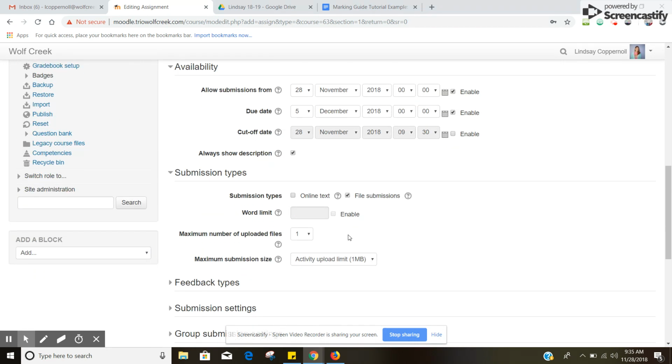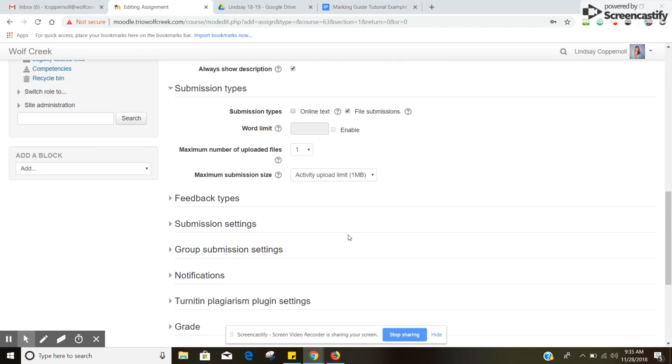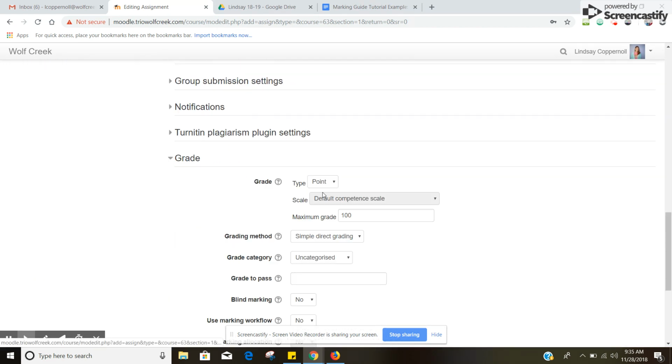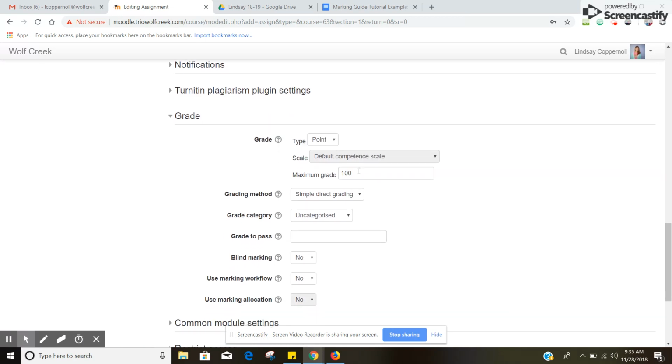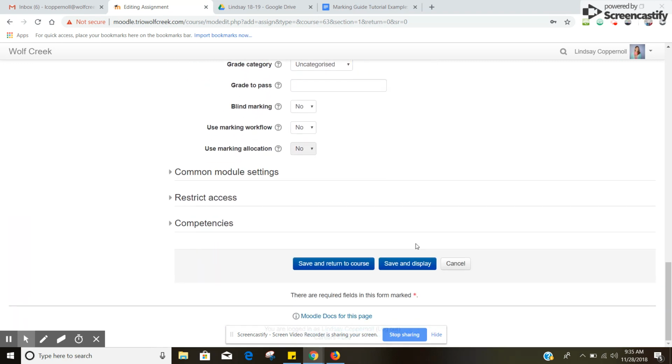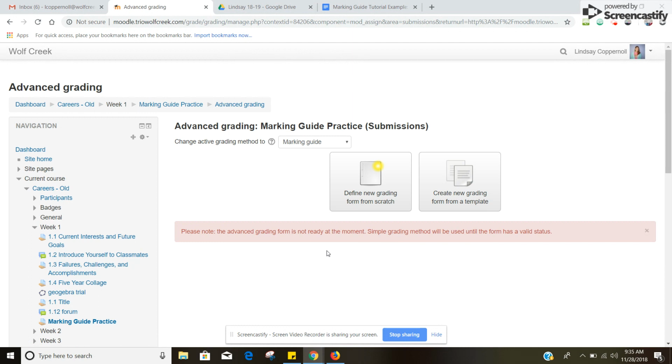When you scroll down, you're going to find Grade. Usually here we put in the maximum grade and we use simple direct grading. But for this particular one, we're going to select marking guide. Then you're going to click Save and Display, and that's going to bring you to a screen where you are going to work on your marking guide.